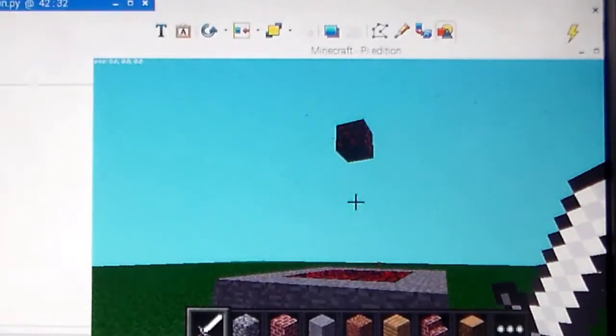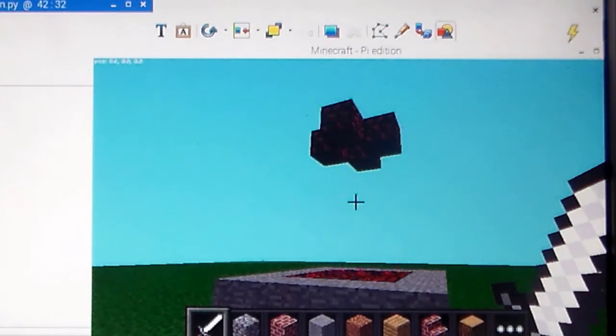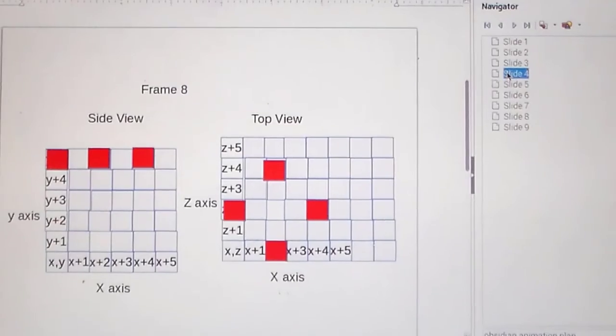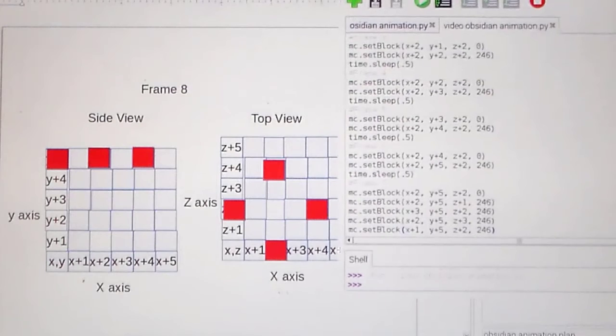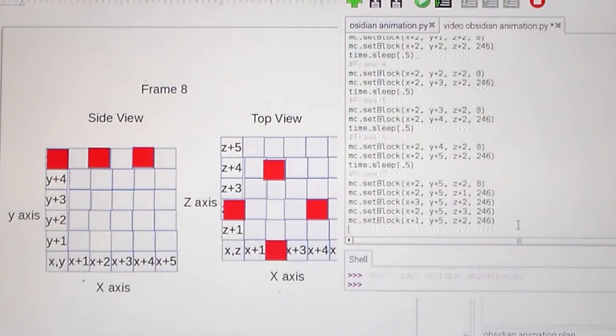So when I run this code, it should go up and then spread out one. That's looking pretty good. That's what I was hoping for. It comes out and it spreads. And it doesn't go away because we haven't coded it to go away. So now we have to look at frame 8 where it goes out one more in each direction.